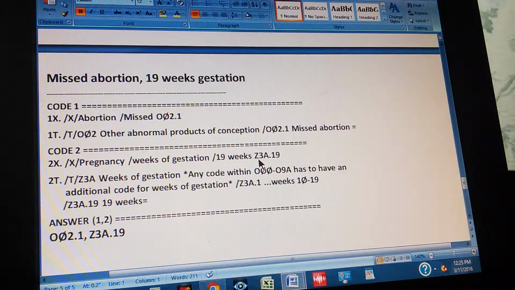So what is the code? Z3A.19. Now you check that in the tabular. The second code through the tabular is found like this. First, you go to tabular. Then you start with Z3A. What's that? That's weeks of gestation. And there's a note: any code within O00 through O9A has to have an additional code for weeks of gestation.